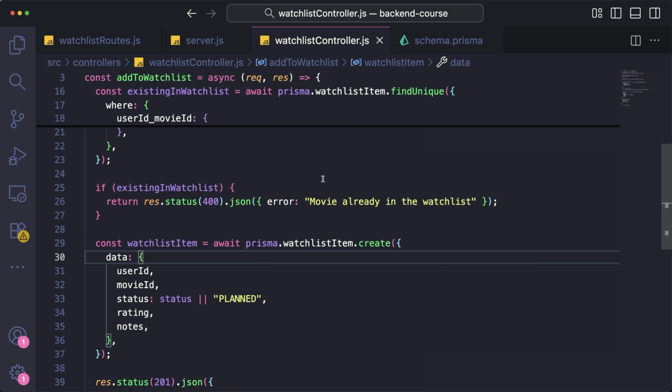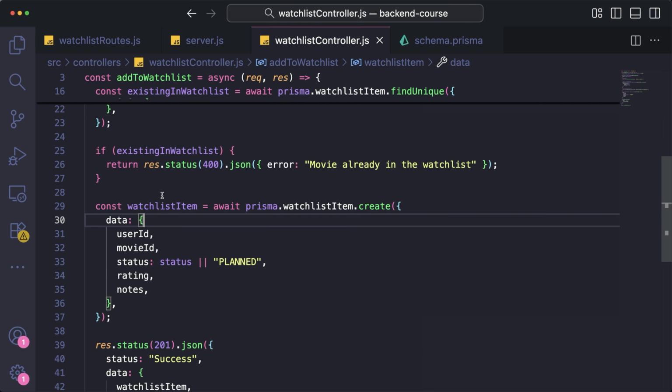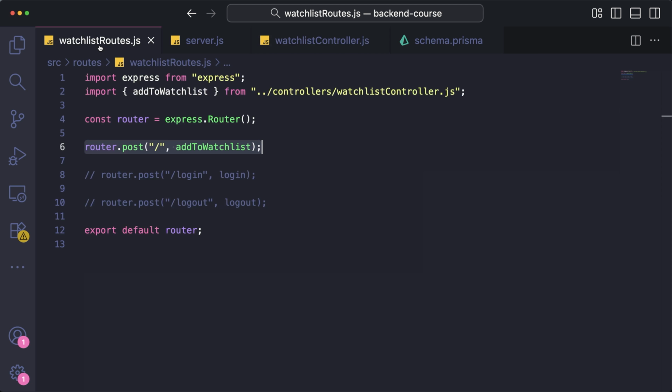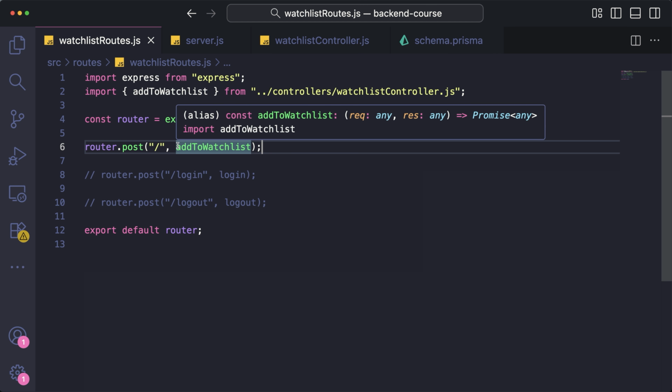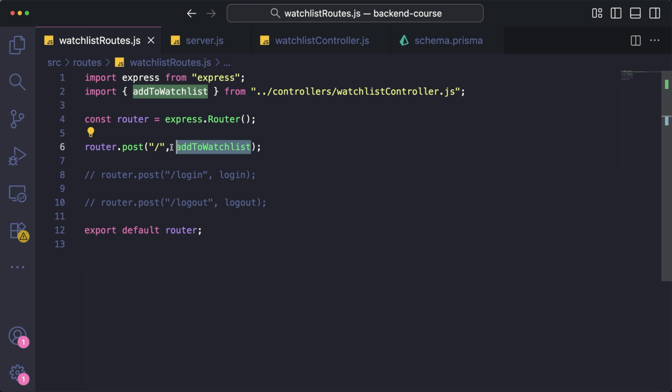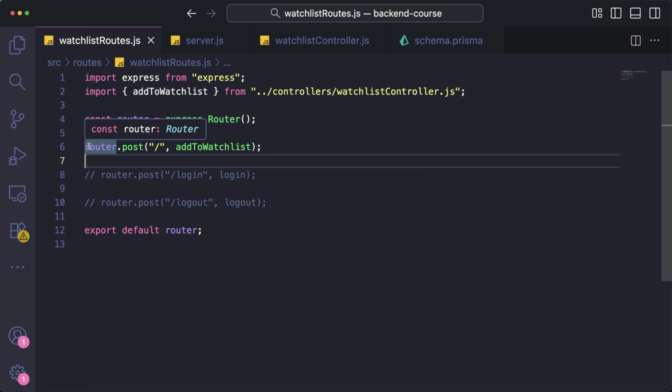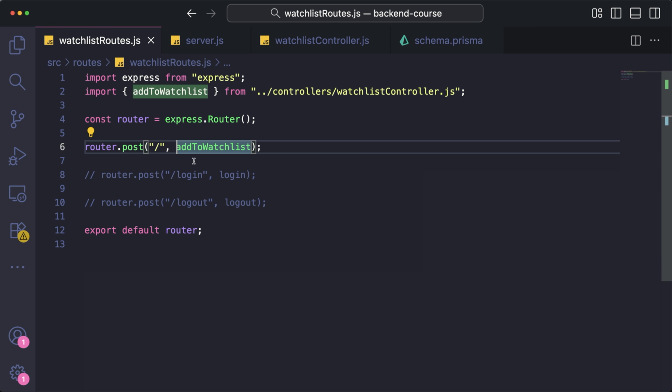Well, a middleware in Express is a function that is going to sit in between a request and a response. And it will let you run code in between those two, modifying the request, checking any permissions you might want to check, or even stopping the request before it reaches the route handler that we created. So basically, it's a function that whenever someone makes a post request to this route to add a movie to the watch list, is going to run before the actual route handler function that we have here, the controller function.